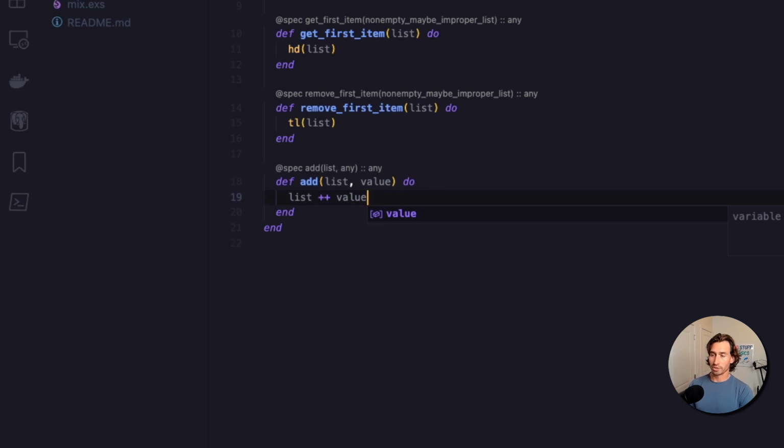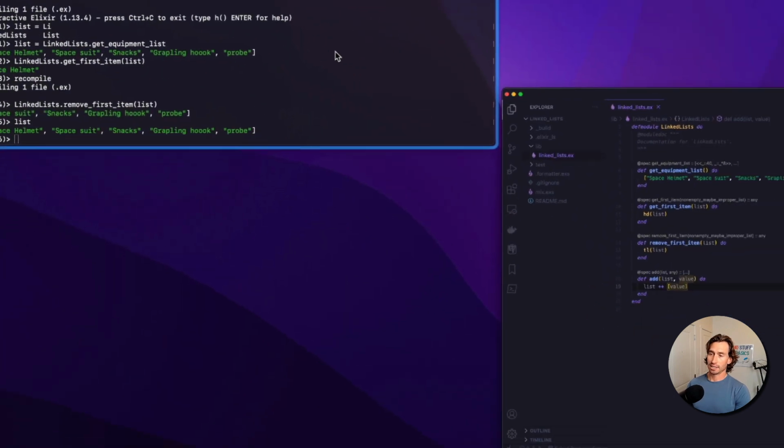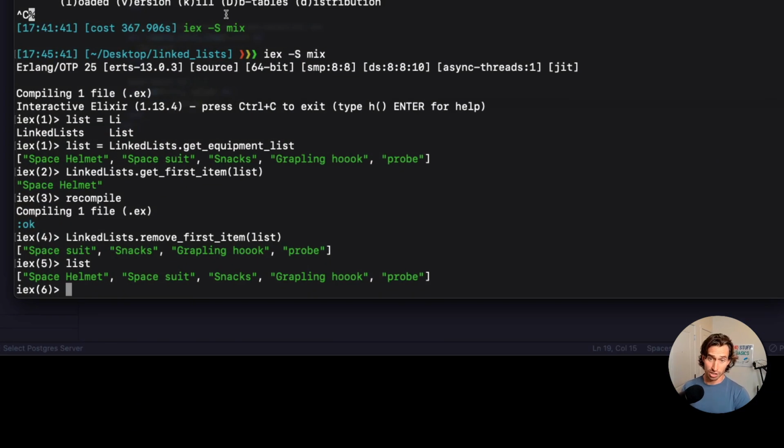One thing we have to do here is put the value we're adding in a list, since we're just passing in a string, because it's appending one list with another list. All right. And then it's just combining the two of them. All right, so let's save this and let's go back to our shell, recompile.